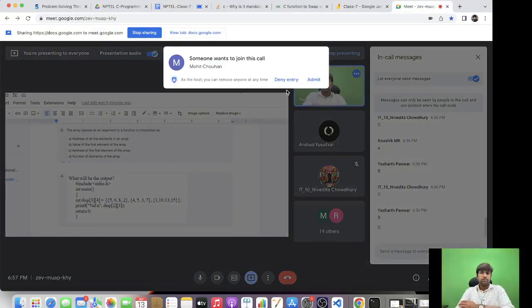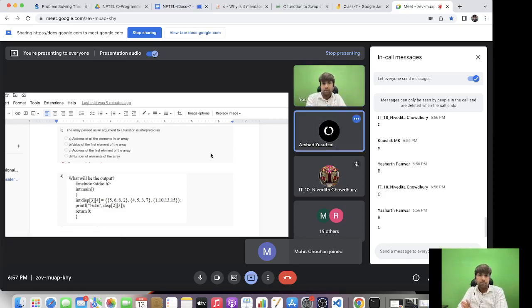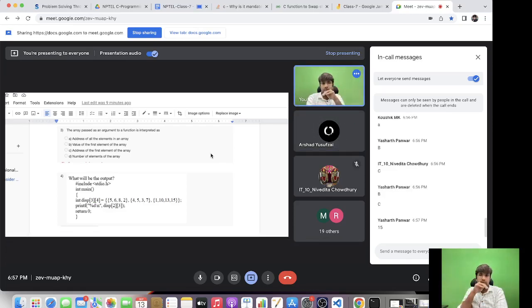Here it is easy for you. We discussed this a few minutes back, so you can answer what the output is. We have 3 rows and 4 columns. Okay, 15. Any other answers?